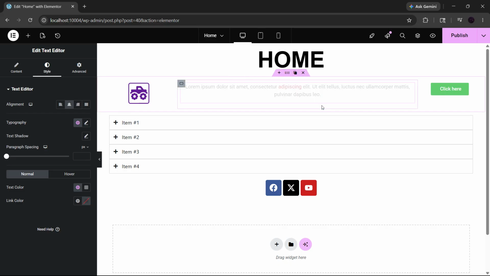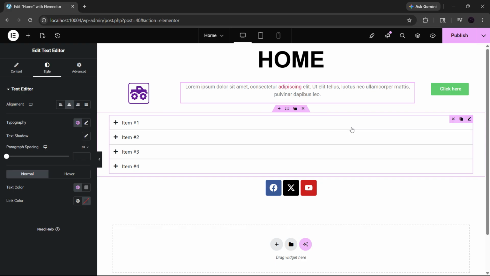This method is especially useful when you want to link just one phrase inside a longer paragraph instead of linking the entire text block. It gives your page a cleaner look and helps guide users more naturally to the right destination. So whether you're linking a button, a heading, an image, or just one sentence, Elementor makes the process very easy once you know where to look.